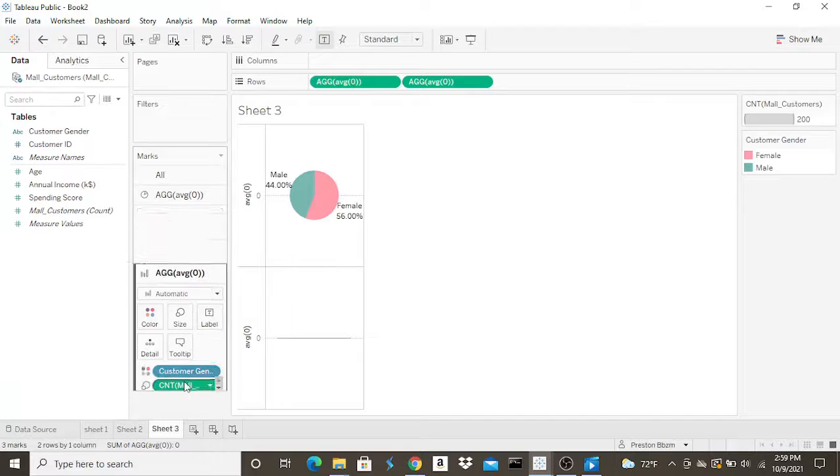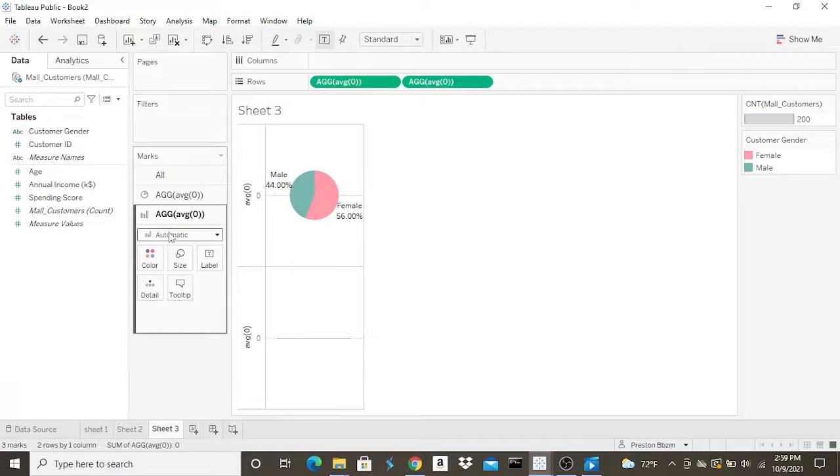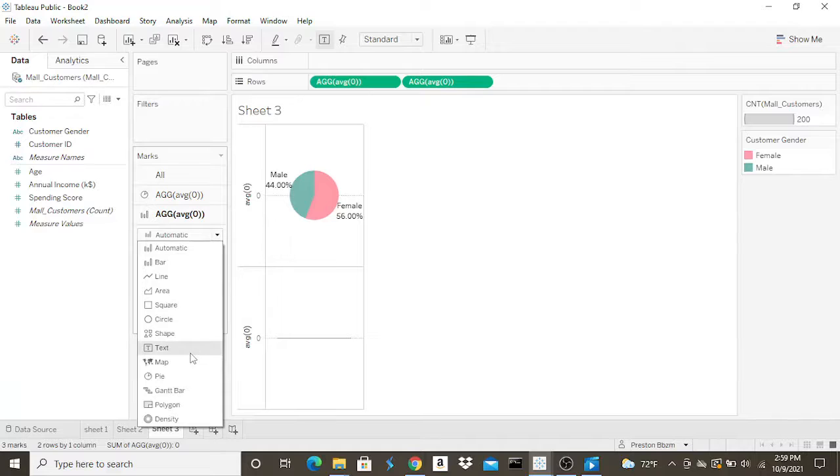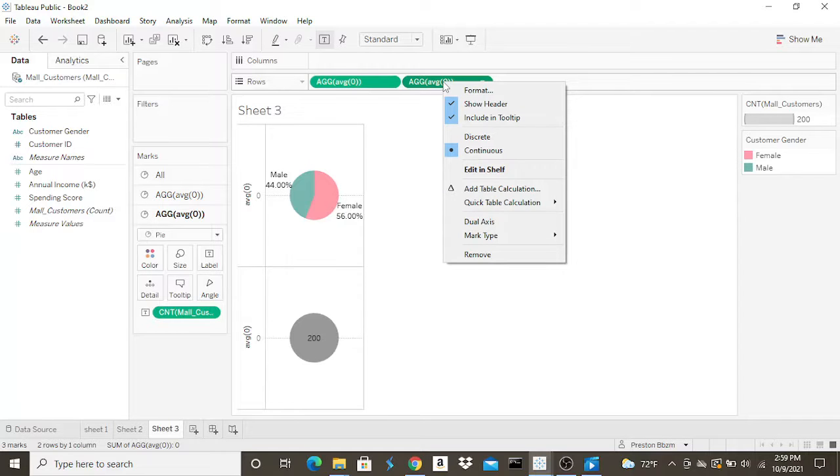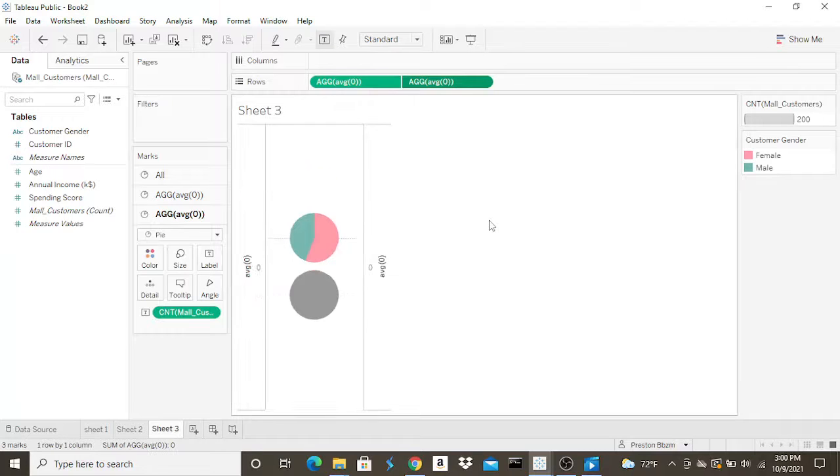I'm going to go down to the other pie and change from automatic and go to pie. And there you see a pie created. And I'm just going to take my count of total customers again and bring it over to label. And you'll see that there's 200 total customers between male and female. So now here's where the magic kind of happens. I'm going to right click on the second calculation and do dual axis, and they come together.